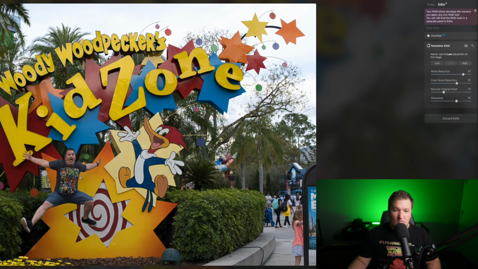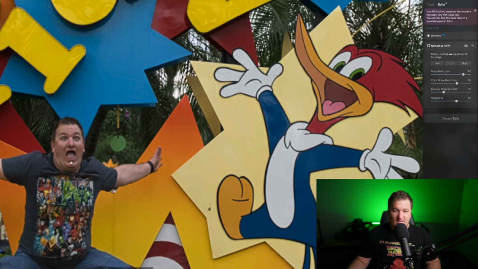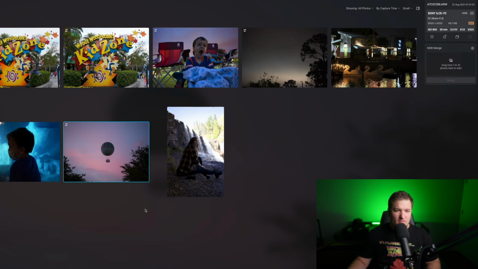But wow, I mean, it wasn't that terrible of a photo in the first place, but you can just see the kind of details that this program is adjusting with this noise. So it's crazy. It really is. It's nuts. And we're going to go to another photo here.